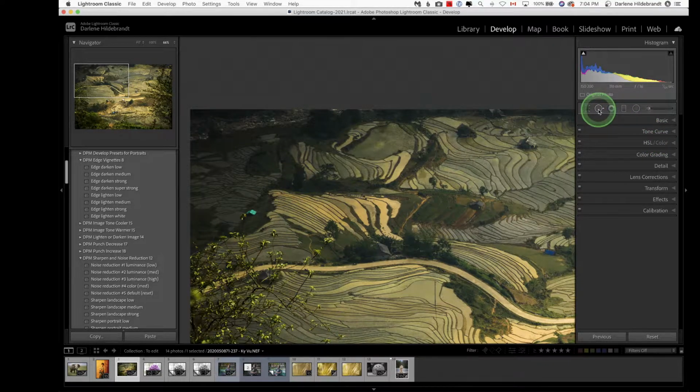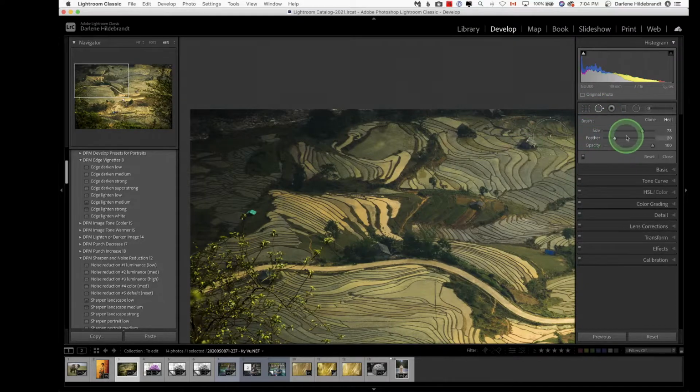Okay, so the clone tool is this one right here. Make sure that you're using heal. Okay, so clone, the difference between clone and heal. I'm going to do this at 100% just to show you what it looks like. Okay, so if I clone, right, it is a literal copy of whatever is in the source circle over to the target circle. Okay, can you see that? So if I change the source circle, it changes what goes in the end. But if we do heal, okay, it tries to blend the target circle and make it match.